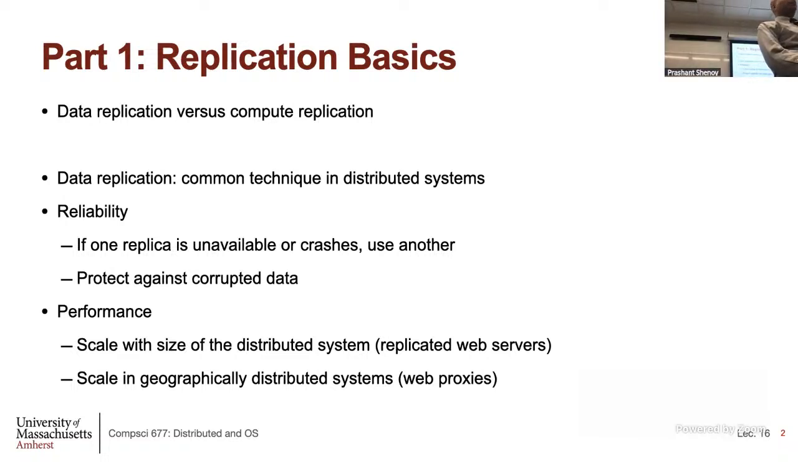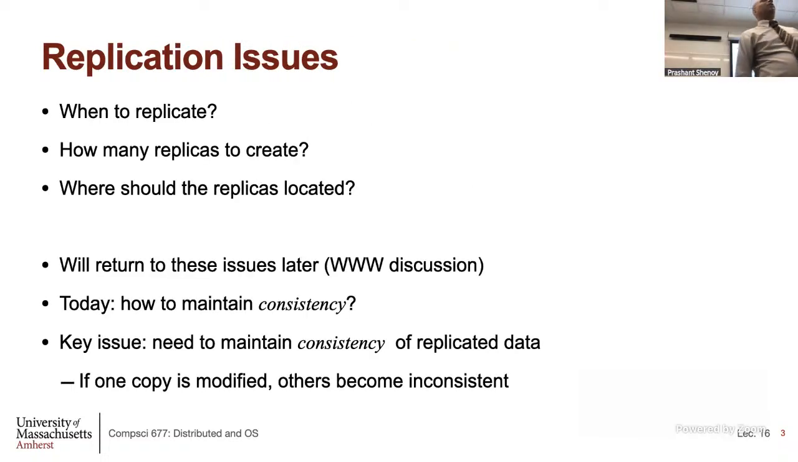Okay, but today what we will do is to actually look at a problem that comes up whenever you have replication, which is that of consistency. But before we do that, I do want to mention two or three other questions that we will look at when we come back to the World Wide Web discussion. The first one is trying to think about when you want to replicate your data or computation. Second is, if you want to replicate, how many copies are you going to make? Where should the replicas be placed, and so on. These are all issues related to replication that we will table for the moment and come back to. But for now, we will talk about consistency.